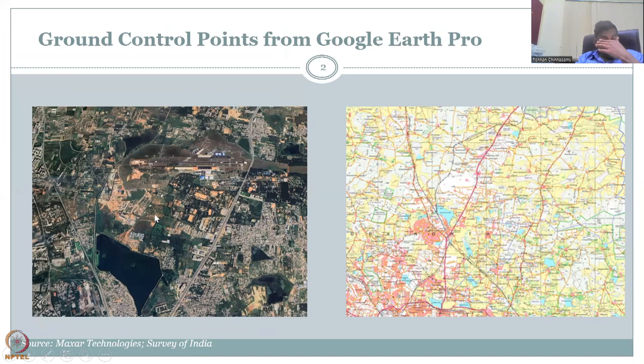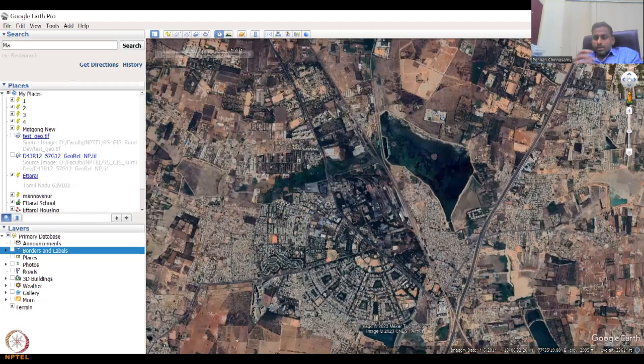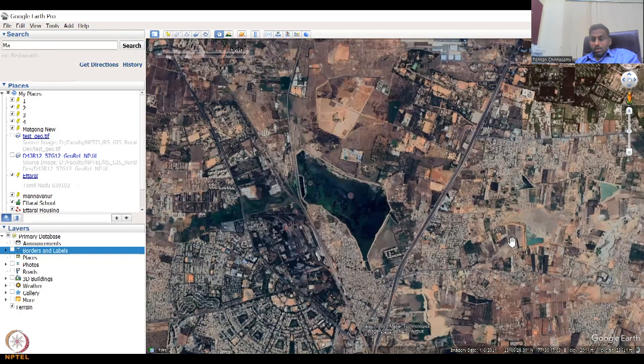This would have been taken on a particular date, right? So let us open our Google Earth Pro. And we can look at what are the points that can help in assessing these boundaries? Okay, so let me open and share the Google Earth Pro. Yes. So now what you could see here is an image which was very similar to the image that we had on the PowerPoint.